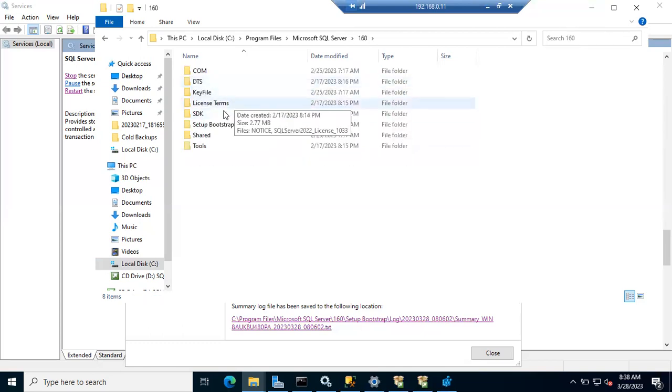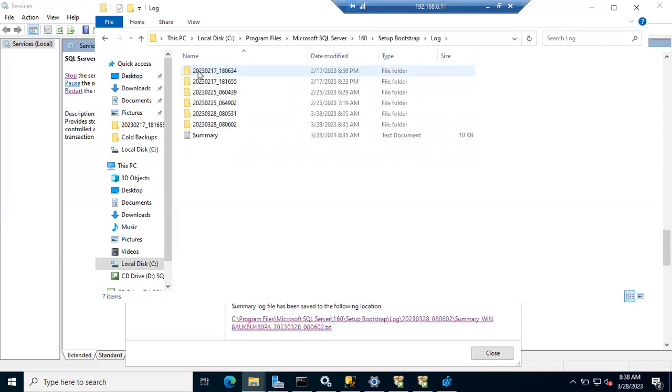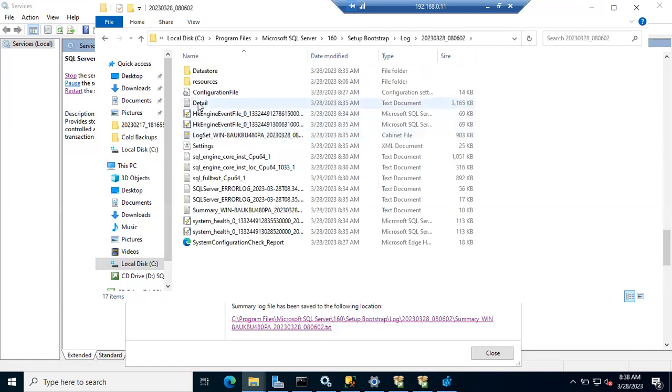Go to 160. In that, I told you, right, the setup bootstrap folder. Go to this setup bootstrap folder. I told you, right, the log folder. Go to this and check the date and timestamp folders. Today, this is the summary file we just opened. What is the date today? This one only, right? Check the latest one. Open this. There you can see the detail file.